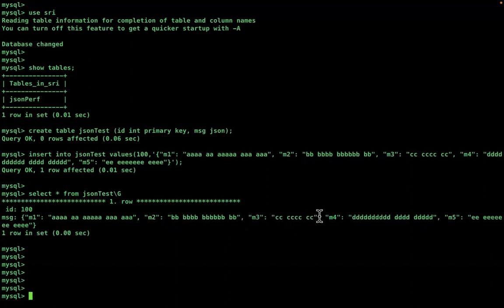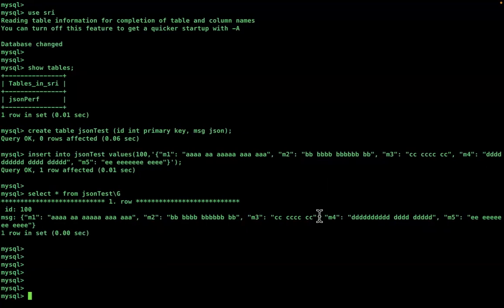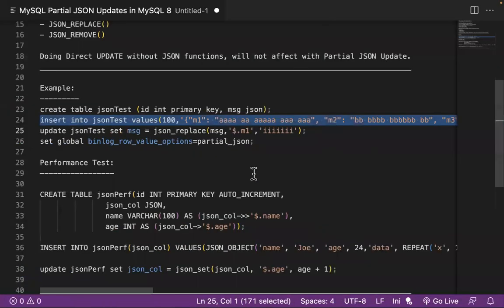Now I am going to do one update on the JSON_test table. I am changing the message column, which is the JSON column, and I am using the JSON_REPLACE function, just updating the value for M1. Currently for M1 we have some string, and I am just going to update it with this value. Let's see.